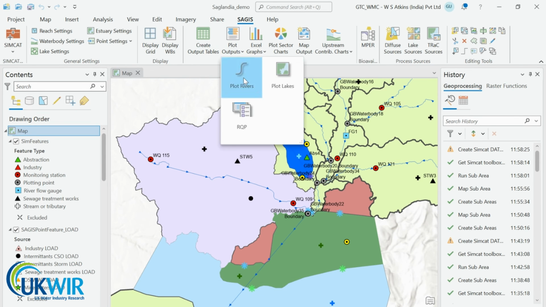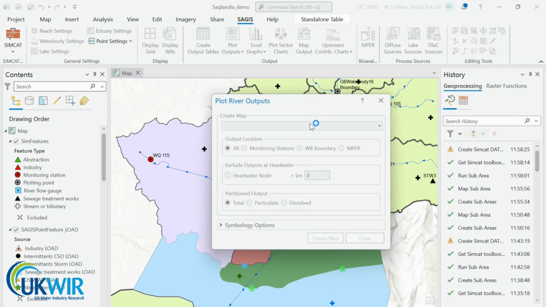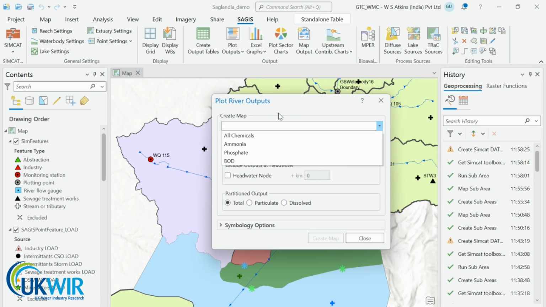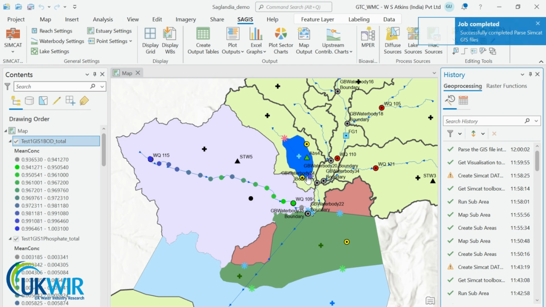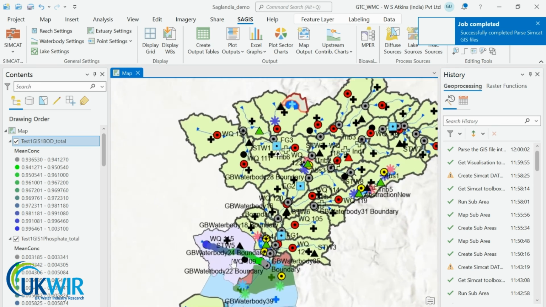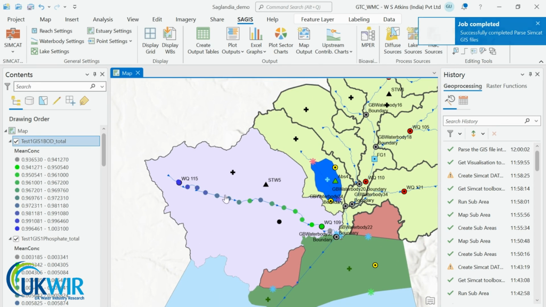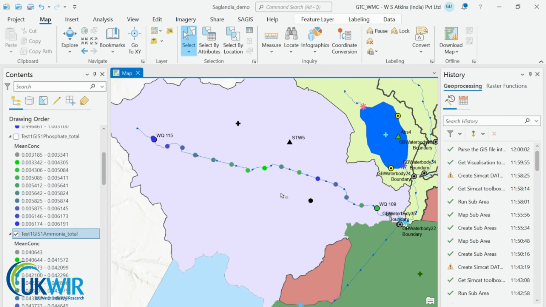I'm just going to plot the outputs for completeness, to see how the output looks. And I'm going to plot it for all chemicals, let's say. So you see the outputs are created. And if you see here, it's only for this submodel area. And then you can use these results and analyze your water body of interest and make an informed decision.